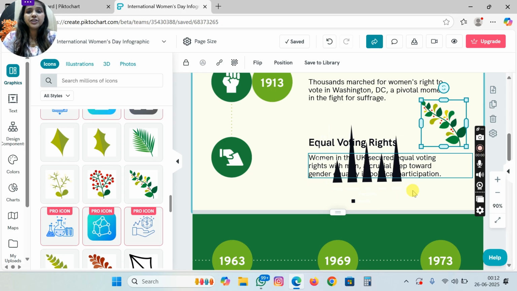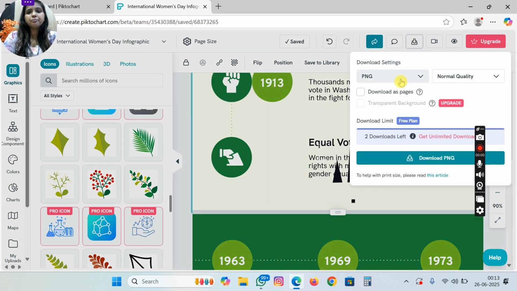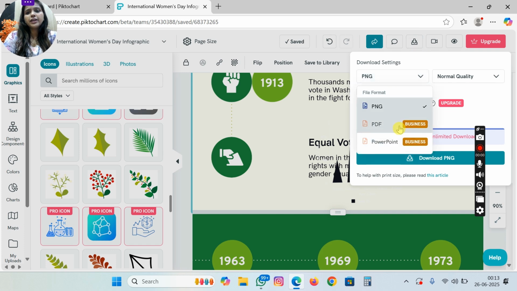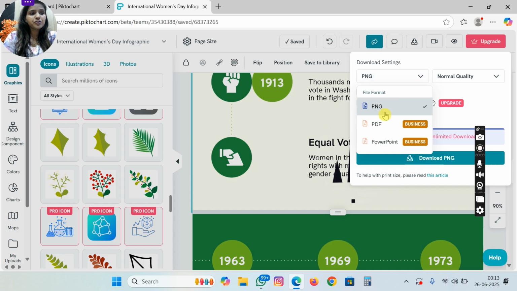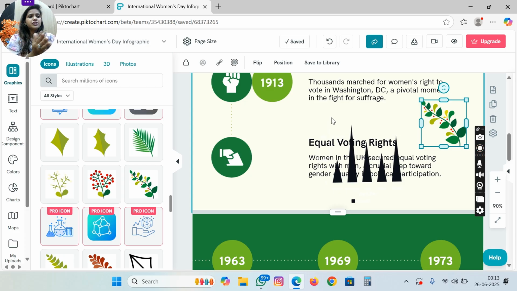Once you have finished, just click on this download, and you can download it in PNG form or in PDF format also. By default, if you are using the free version, then we can go for the free PNG. Okay, so that's it. You just created a stunning infographic with PictoChart in minutes.